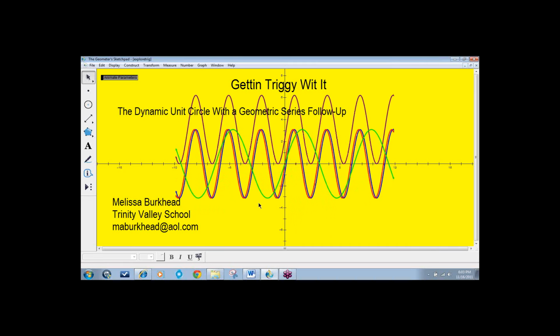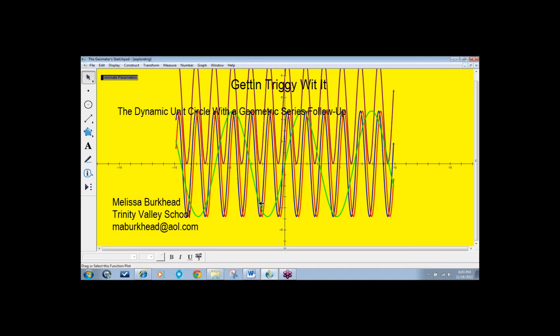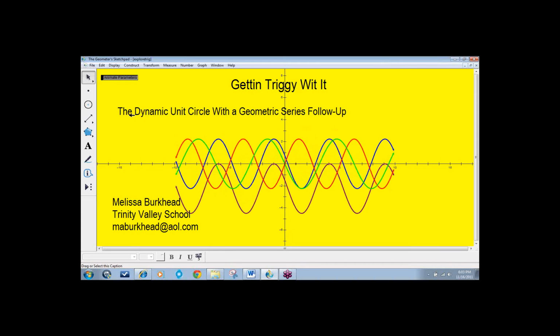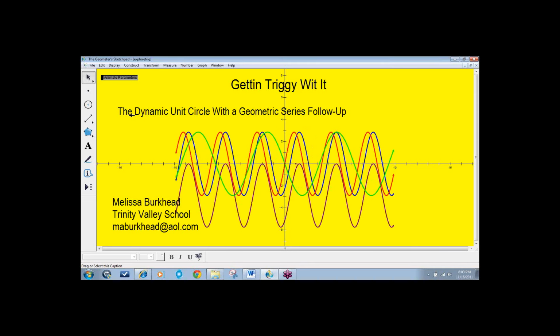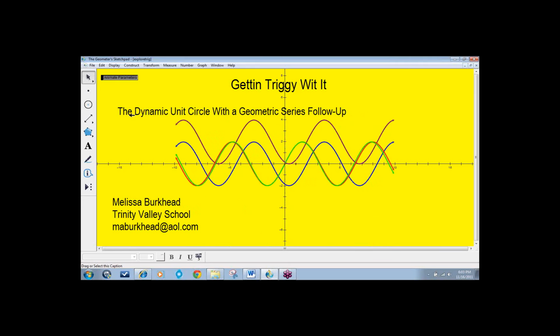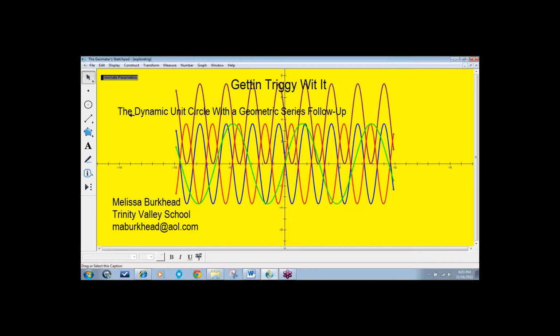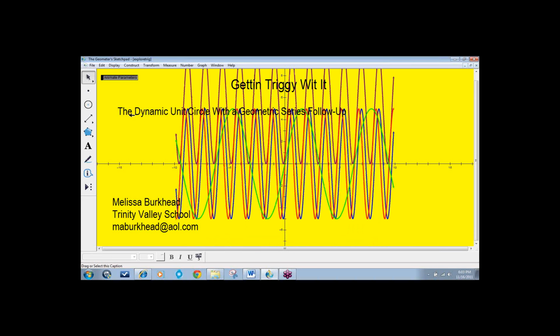I'm excited. How about you? Just as we start, how was this first page created on Sketchpad? Does anyone want to comment via chat? How do you think this first page might have been created?